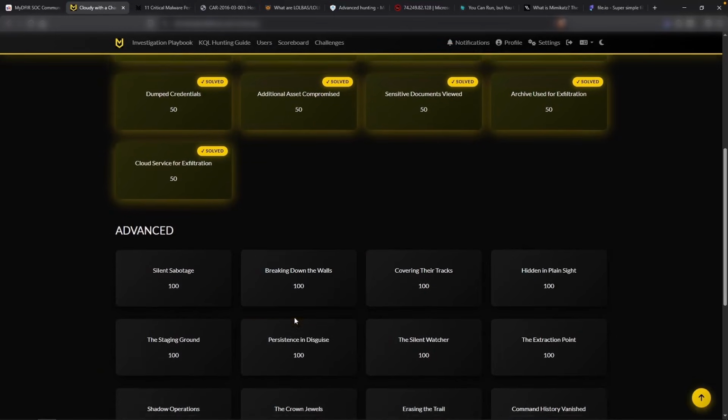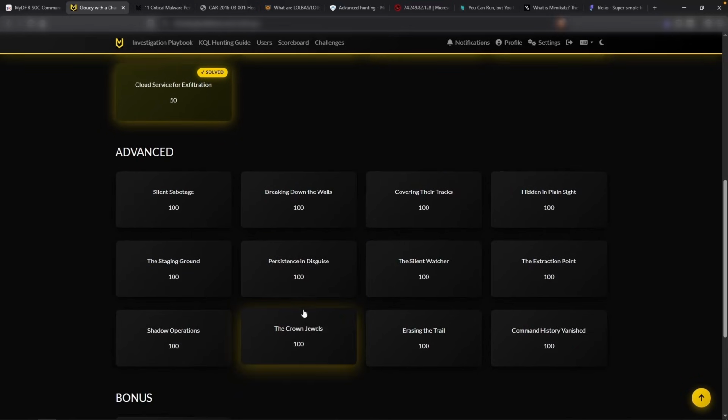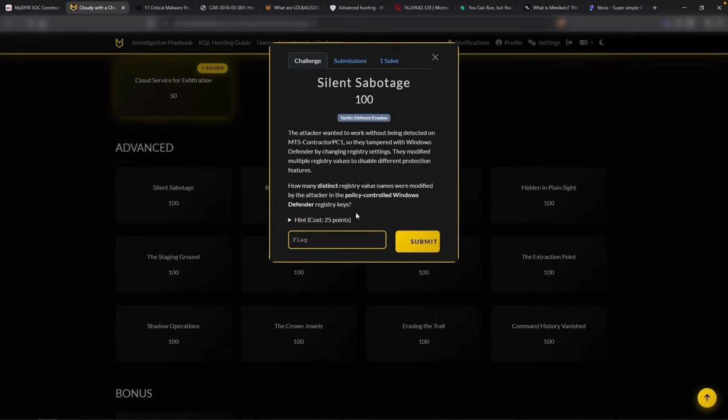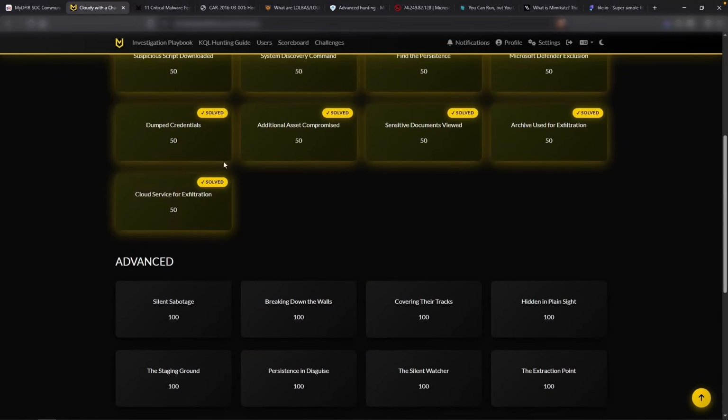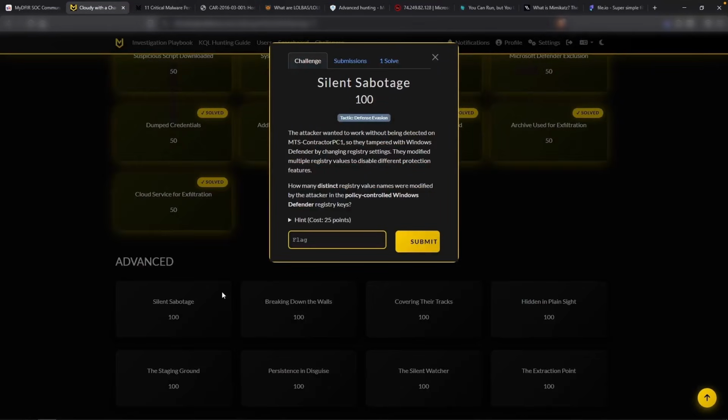The next track is the advanced track. And the way I structured this one is that all of the hints now cost points. So every time you do a hint, it will cost you 25 points. And the hints are more so generic or vague. They're not incredibly specific compared to the beginner hints, which is intentional.